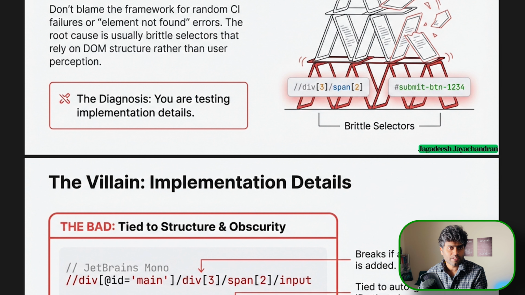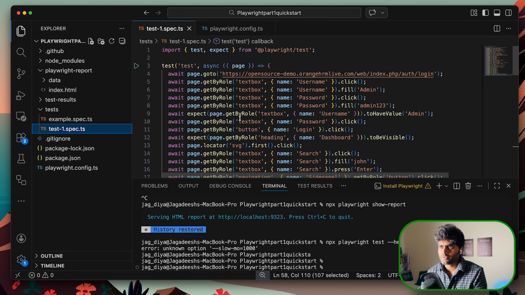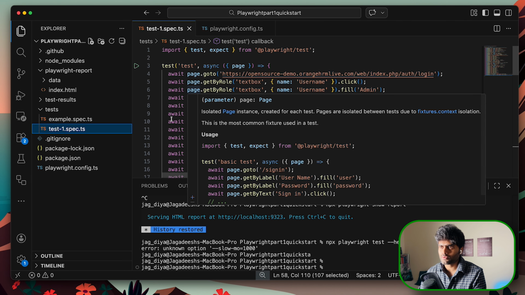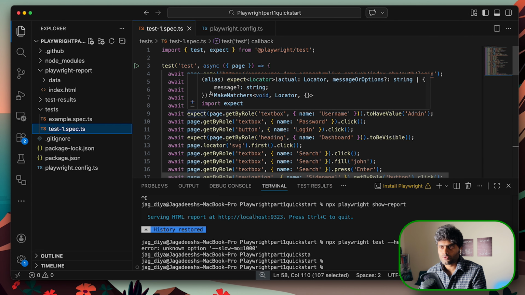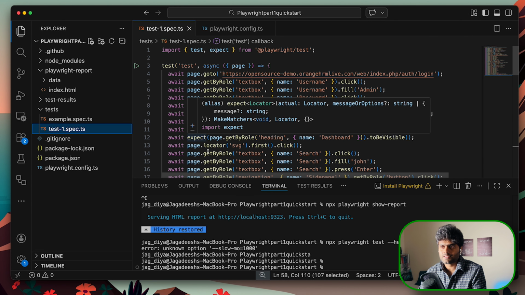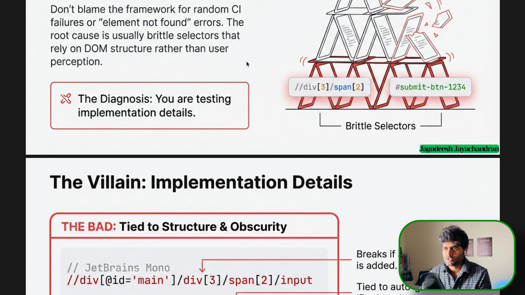And if I can bring in our previous demo screen here, let me bring the screen. Over here, if you look at our previously recorded code, you can see that it has page.getByRole and page.locator. So this is the part we are going to understand. What are all these? This is Playwright's own way of writing locators. Let me jump into the slide.